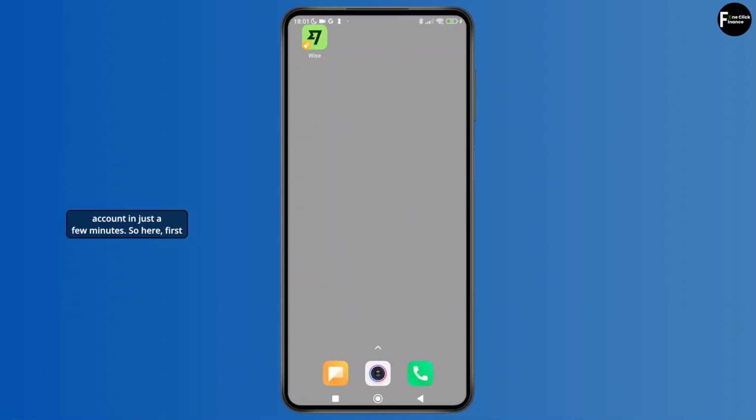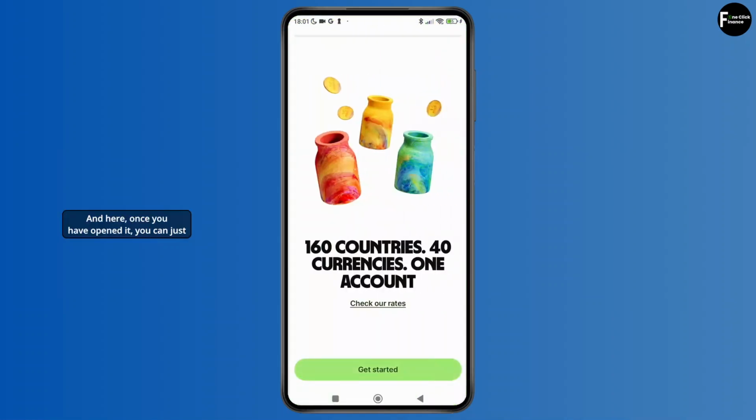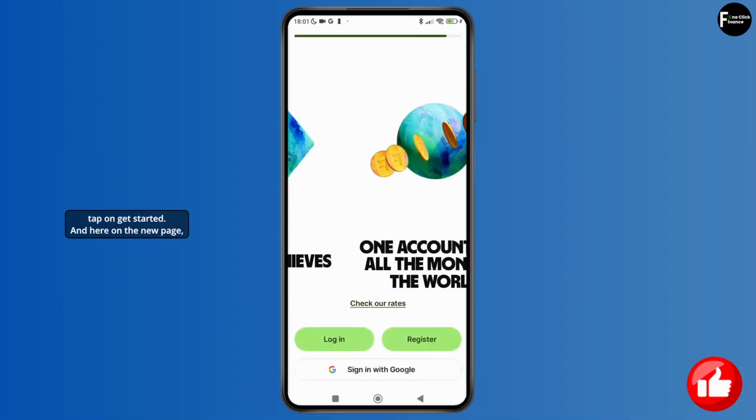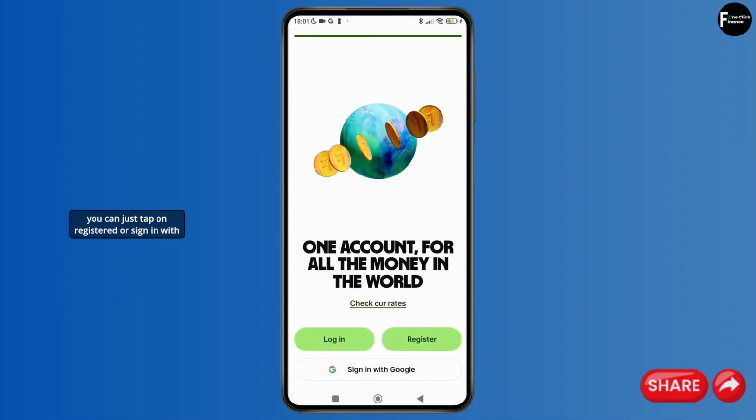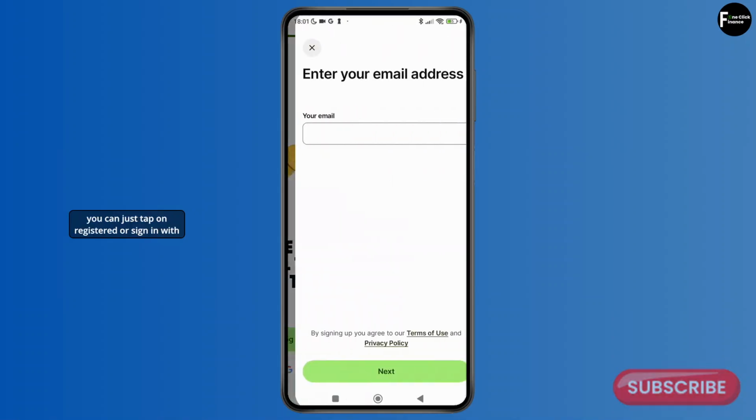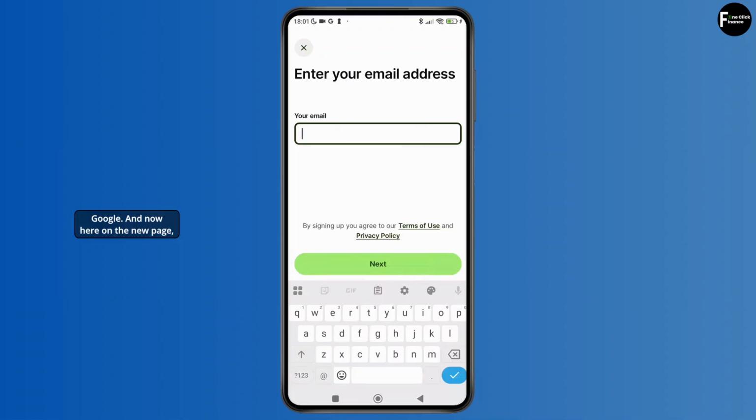So, first thing first, open the Wise app on your phone, and once you have opened it, you can just tap on Get Started, and on the new page, you can just tap on Register or Sign in with Google. And now, on the new page, you need to enter the email address.